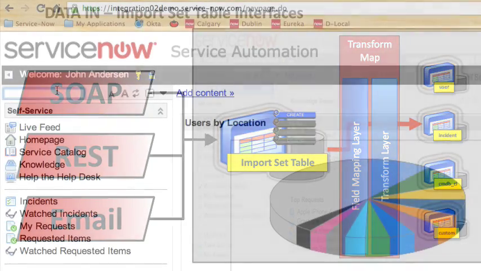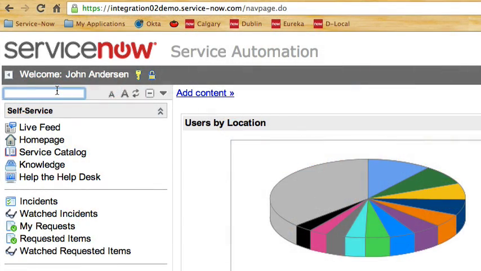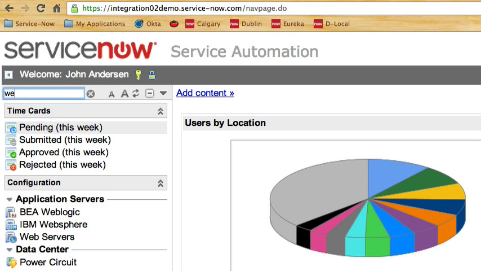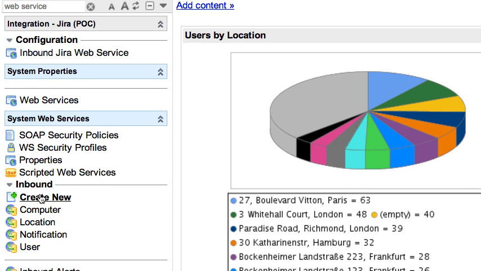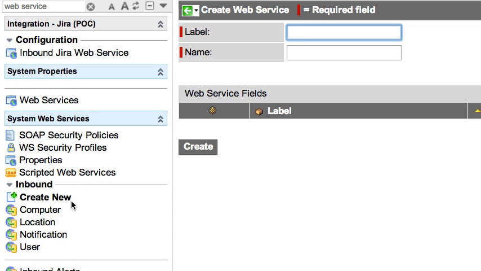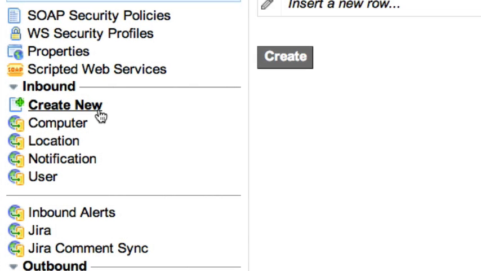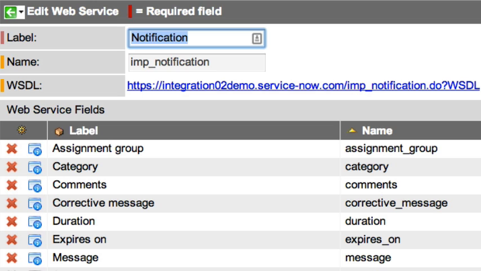Let's go through an example of creating and configuring one of these staging services. To create a web service import set, you simply search for web service in the navigation pane. Click the Create New link found under the Inbound Web Service area. ServiceNow provides a handful of example web service import sets for your reference. To visualize such a configuration, we're just going to click into the Notification web service that has been provided out of the box as an example monitoring interface.